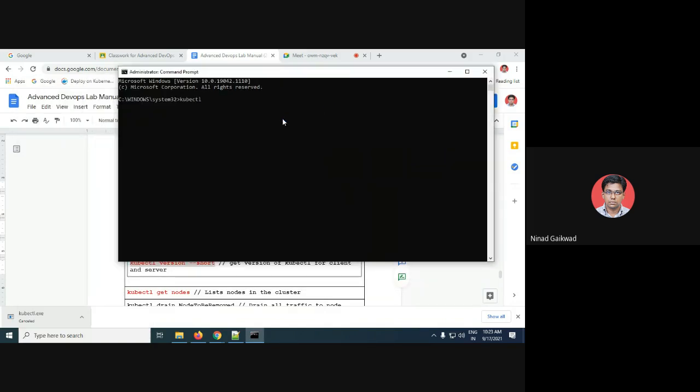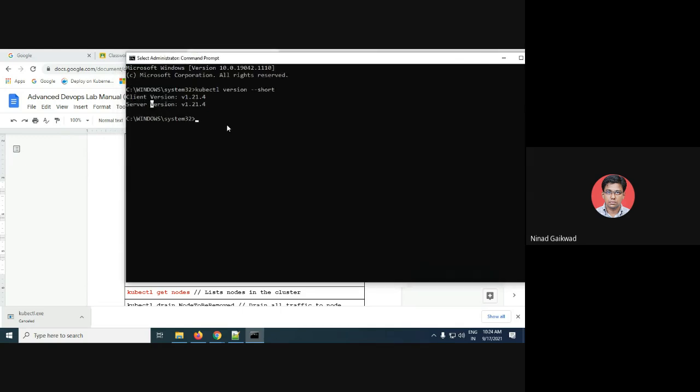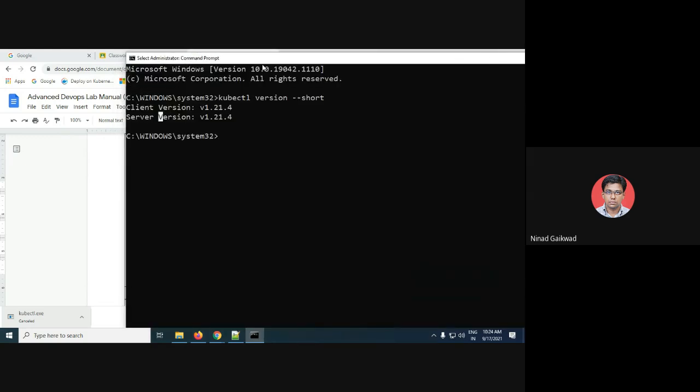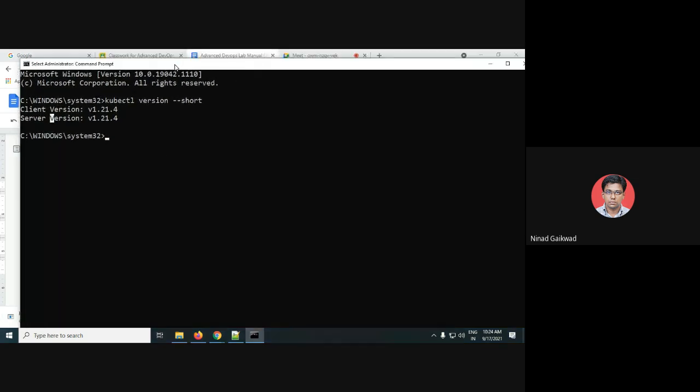kubectl version --short, you should be able to see the client version as well as the server version, and those two should be the same, because if they are not, they will cause you some trouble. So these you should be able to see.